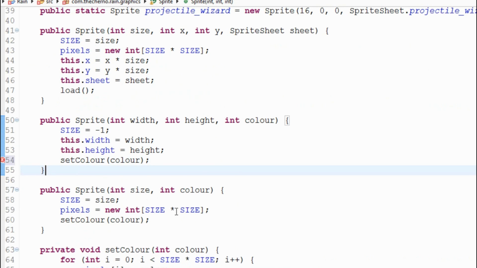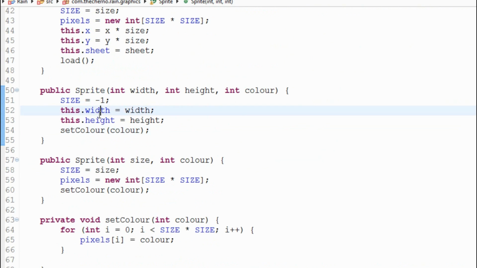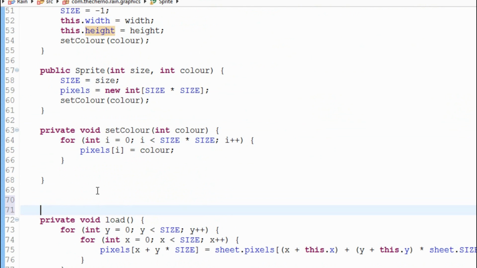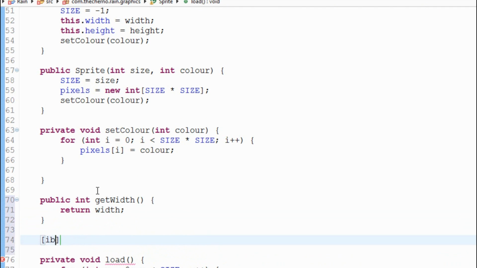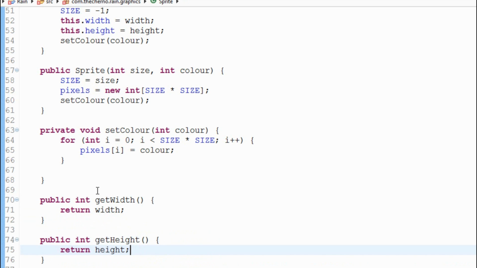Okay, cool. And then we need a way to actually get this width and height. So over here, public int getWidth, return width, yeah, and public int getHeight, and that'll return height. Okay, so we've got getters and setters.